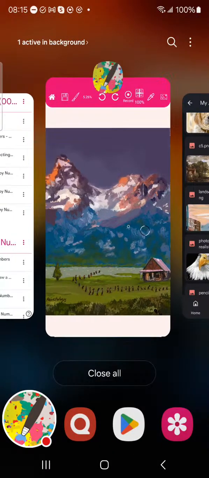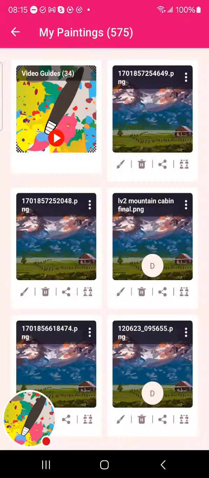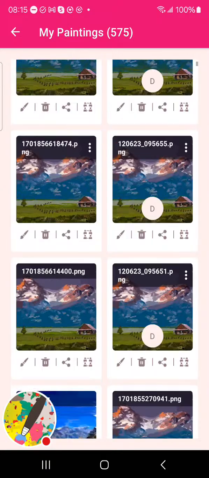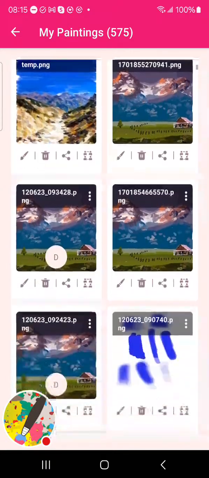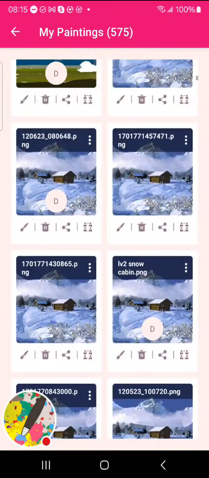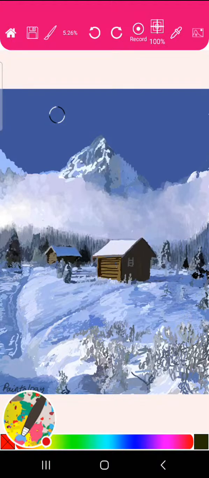So we're back to the drawing now. So we're going to open up our Paintology app. And this is the My Painting section. You can see I've got 575 images. Most of them are saved images, the ones I saved. This is one I did the day before. I really like this drawing.